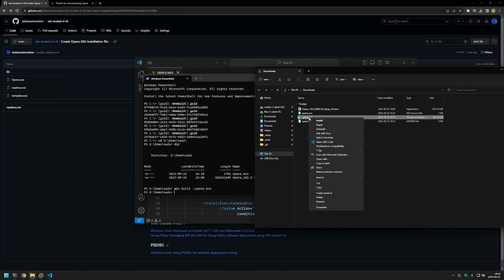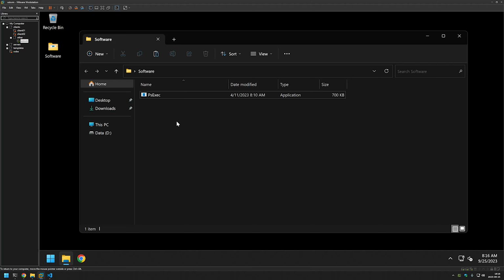So for that, I will right click on it, select copy, and I will go to my VMware Workstation where I have a Windows virtual machine prepared. And here I have this software folder, so I'll open it and I will paste in the MSI file into this folder. And as you can see, I have my psexec executable in the same folder. And that's to execute the installation using a system account.